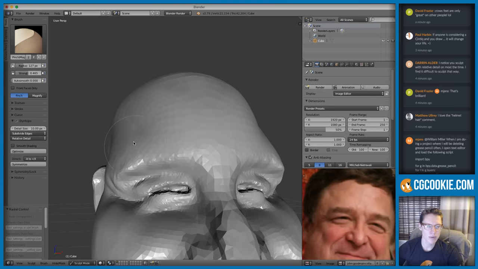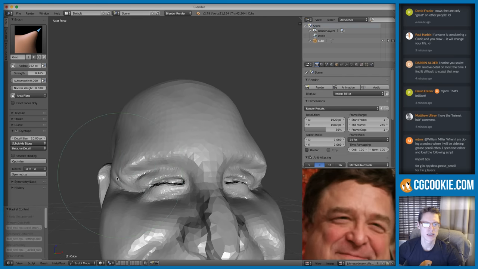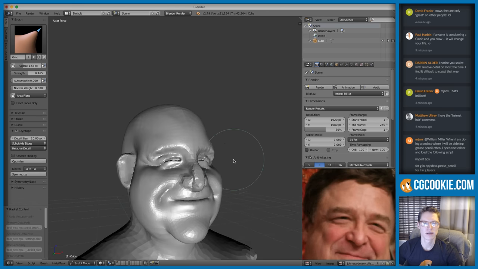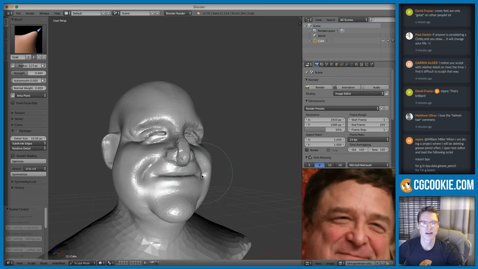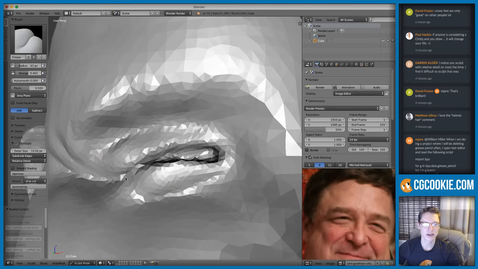Okay, I think his eyebrow maybe is a little bit too far out. Let's try and bring this whole side of the head in along with the eyebrow. Okay. The bag under the eye, that's another very distinguishing feature. Let's add that.